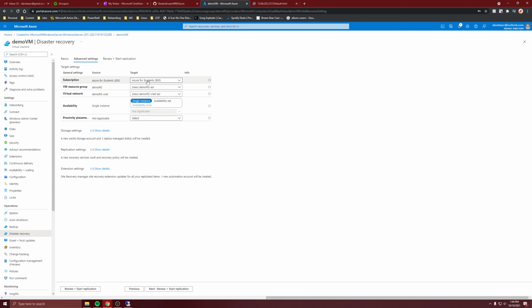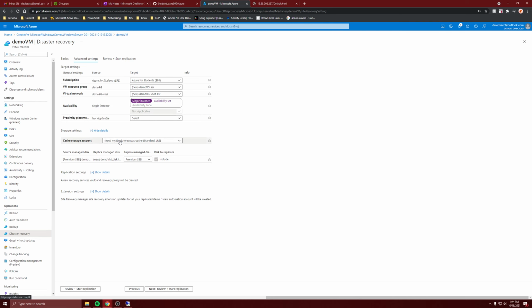It's going to keep the same subscription, and it's going to create a new resource group for the new virtual machine. It's going to create a new VNet for the virtual machine to go into. I'm going to keep the same availability, but like I said, if you had an availability set or zone before, you could do that. Proximity placement, we don't need that now. It's going to create a new cache storage account in the source, because the data gets transferred there, and then when it wants to do the failover, the cache storage account sends it over to the new region.